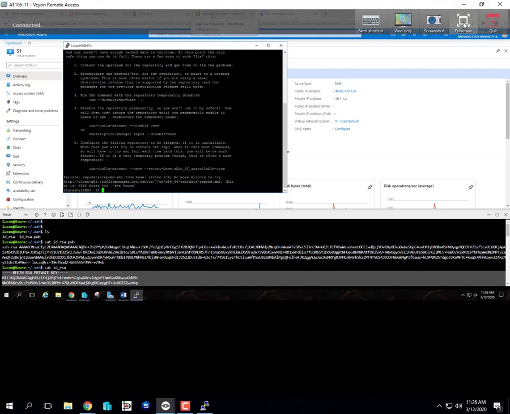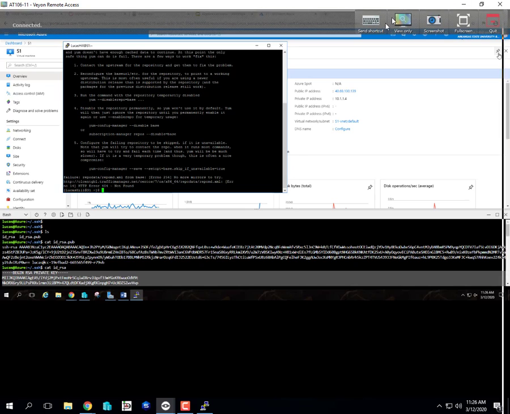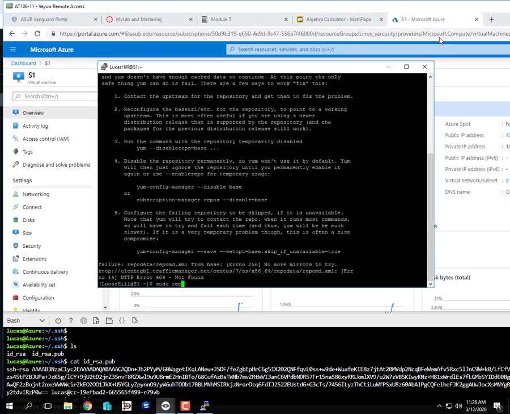So what is our update error? Let's see if I can get this thing where it's not windowed anymore. Sudo yum update. Yeah, failure, repo base from. I wonder if we're having a network issue. So let's pause and figure out what's going on.